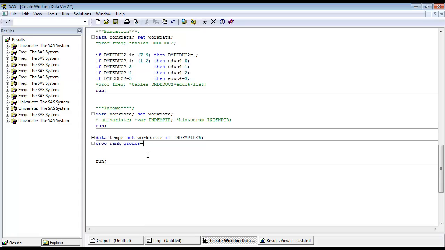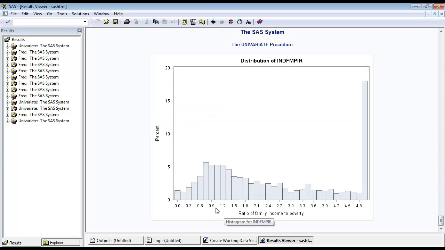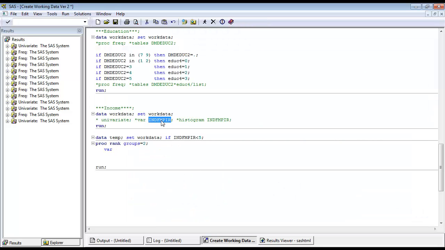And so for procrank, the next command is groups equals, and you can see that it turned blue. And here you tell it how many categories you want to create. I want to create 2 categories, so I'm going to say 2 and then a semicolon. Now the thing you have to do is tell it first, what variable are you going to use to create your groups? So the command is var, and the variable we're going to use is the family income to poverty ratio, this is the name of it. I tell it that's the variable I want to use, and I put a semicolon.